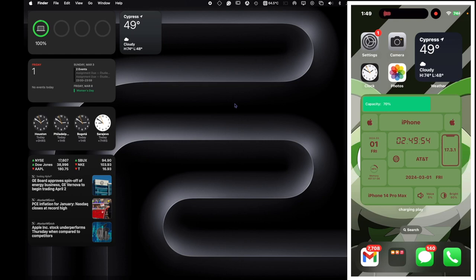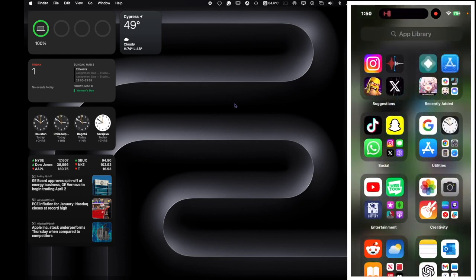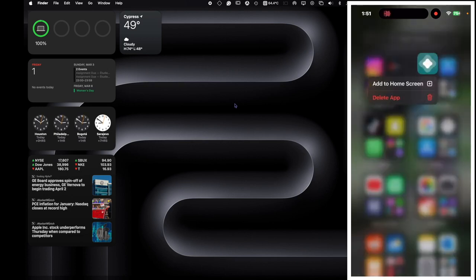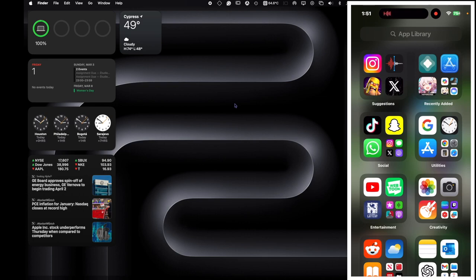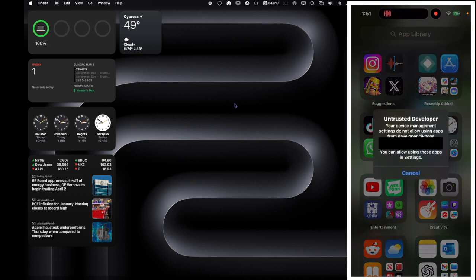So let's go here and here it is. Here is the application. This is the AltStore on our iPhone, okay? So we click it here and it says, oh, this is an untrusted developer. Don't worry guys, we're gonna fix this.